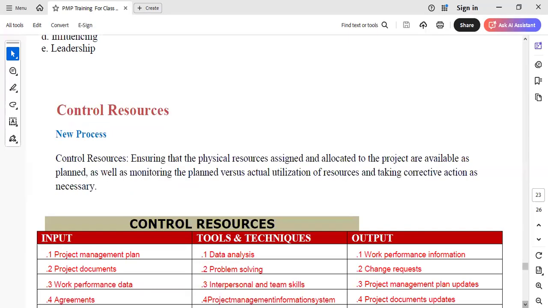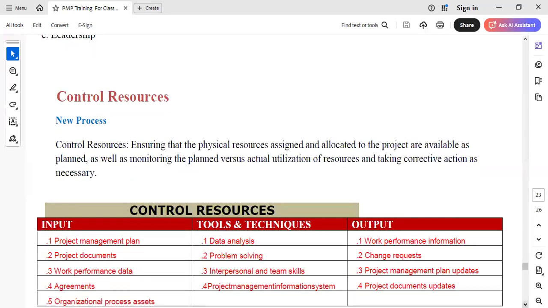So this brings us to control resources. The resources that have been estimated must be controlled. We don't want to underuse resources. We don't want to overuse resources, because resources represent money. So we must ensure that we control the physical resources that are assigned or allocated to the project activities. And talking about the plan, we must ensure that we monitor the plan versus the actual utilization of the resources, and we take corrective measures when necessary.